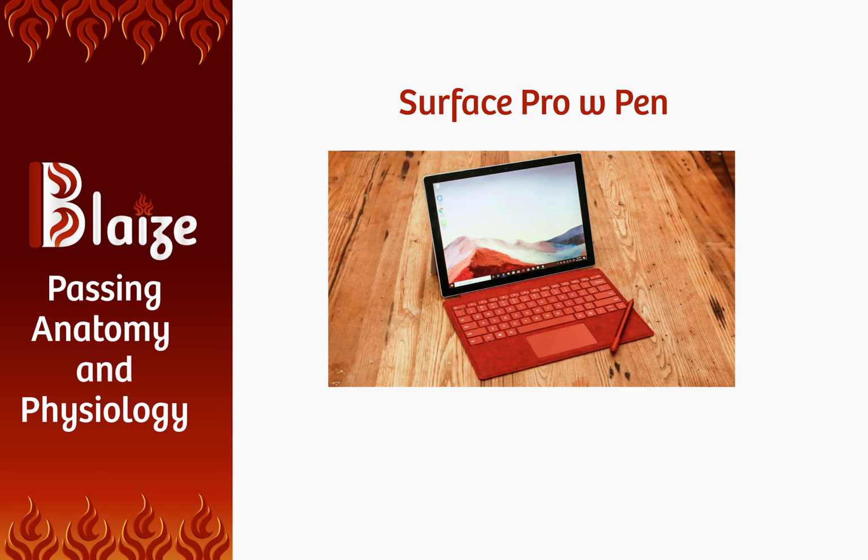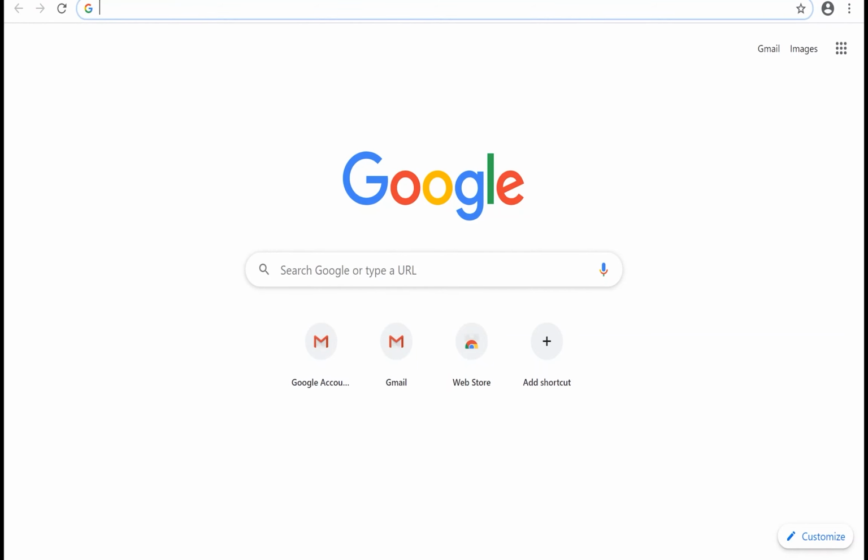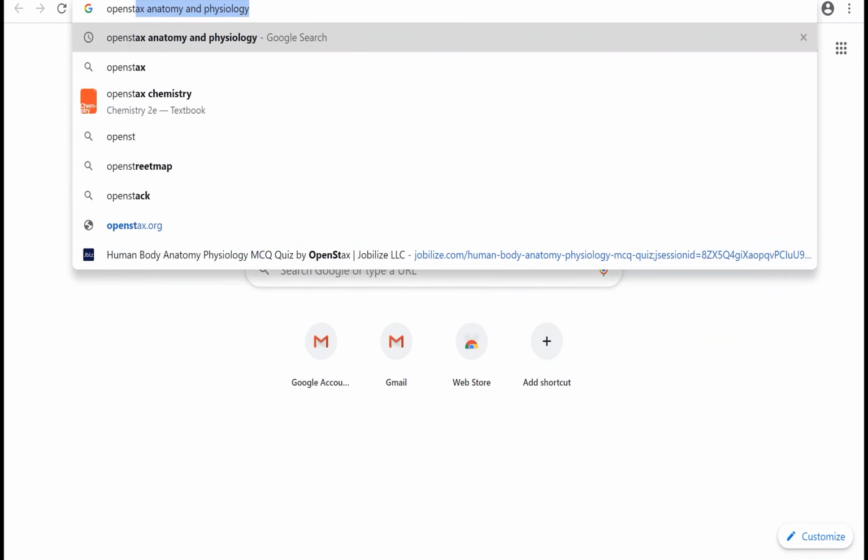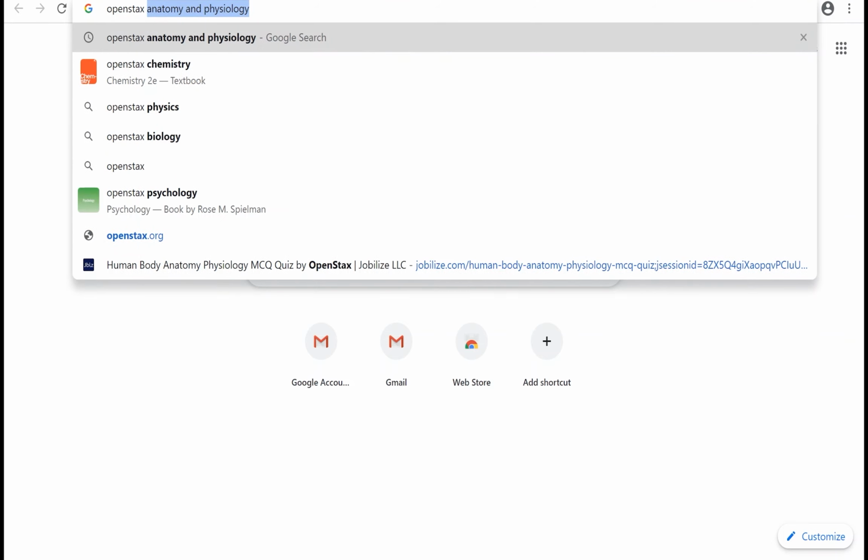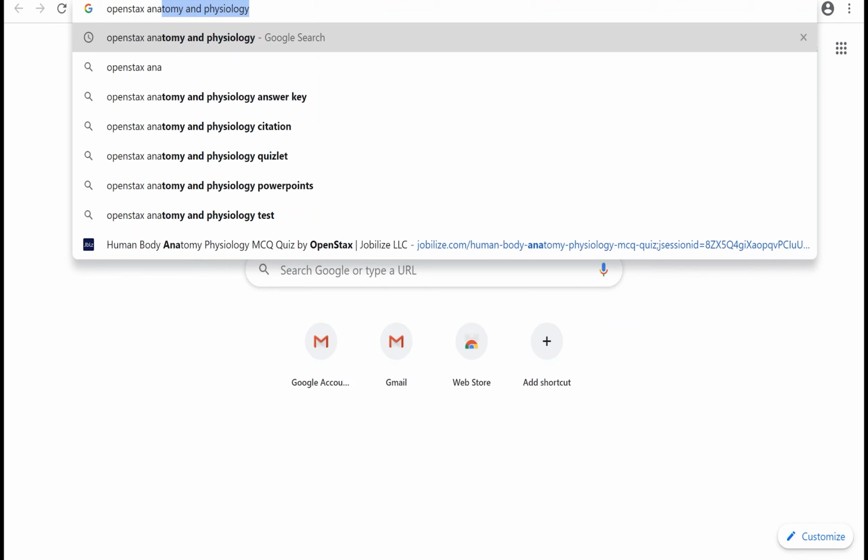For this example, I will be using my Surface Pro with pen. It's going to work exactly the same way as an iPad. So no matter which one you have, you should be okay. I'm going to Google the textbook that we use for A&P 1. And check out the book, you guys.